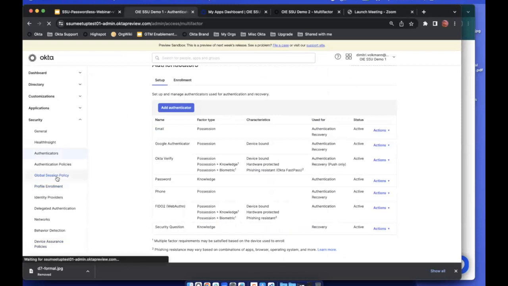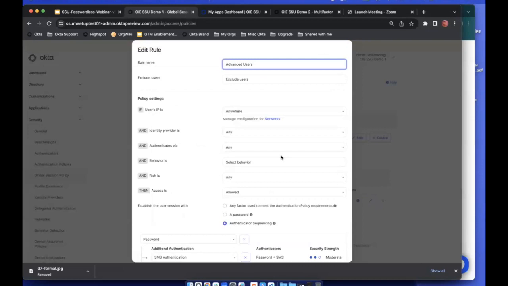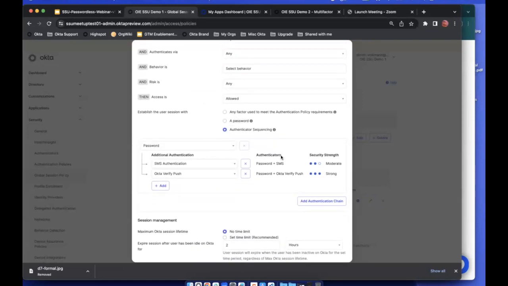First new concept is the global session policy. So when you migrate, you see that a global session policy was created for the advanced users. And if I look at this policy detail, I'm going to see that the upgraded rule actually reflects what we had in Okta Classic. So you will see the familiar either password or authenticator sequence. But you will also see that now there's the new choice where I can tick this box, and I will delegate the authentication to the application level policy.